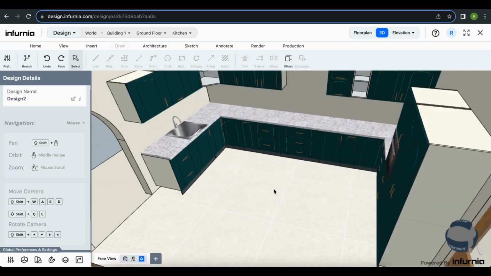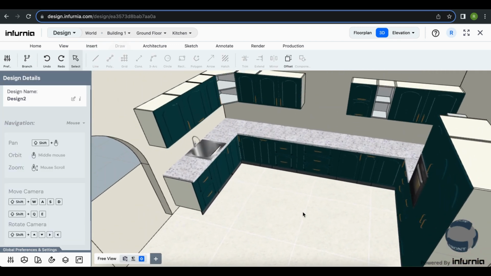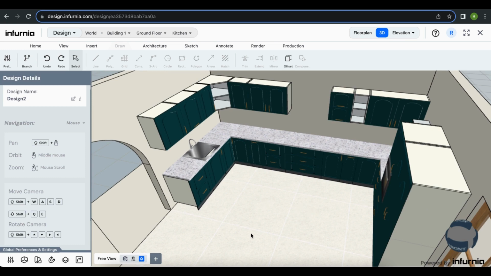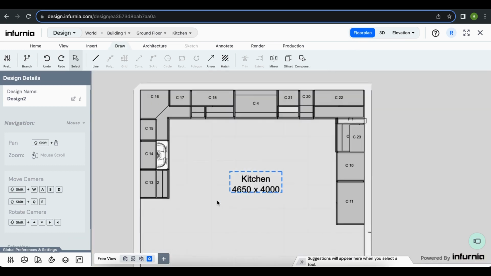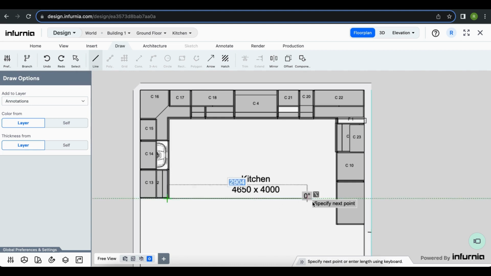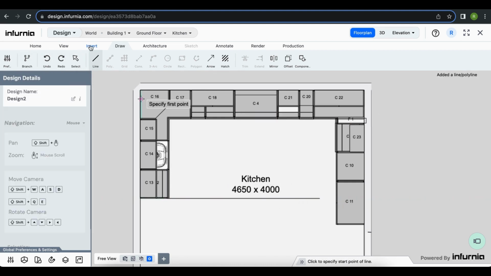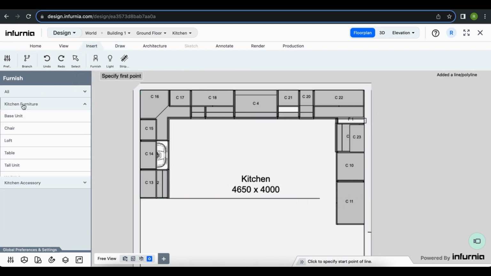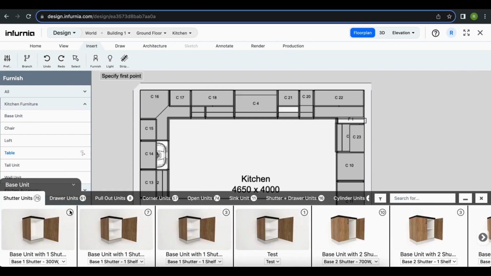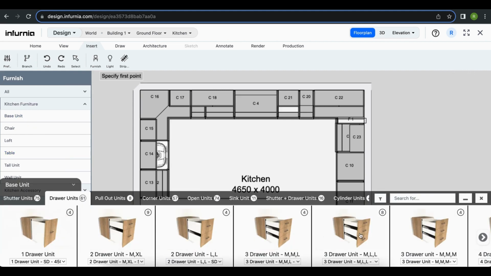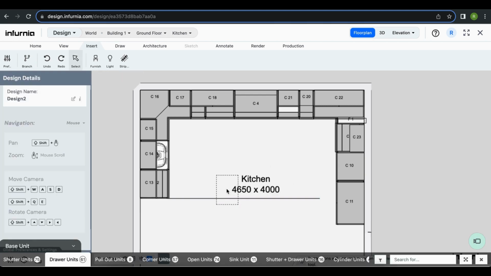Now that I have added my cabinets in base, wall and tall units, etc., I want to add a breakfast counter in the center. I'll go into floor plan. I want to ensure that the breakfast counter matches with this particular cabinet. Under draw, you have the line tool, and I'll draw a reference line here, and I'll go into insert, and I'll go into furnish again and do base units, and I'll add drawer units here of 3 drawer units, and I will snap it at this point itself.